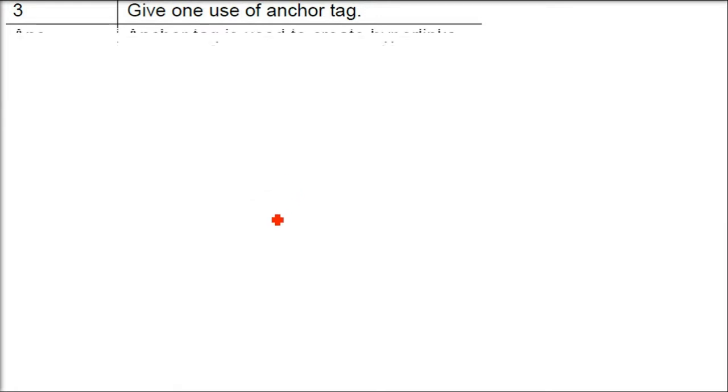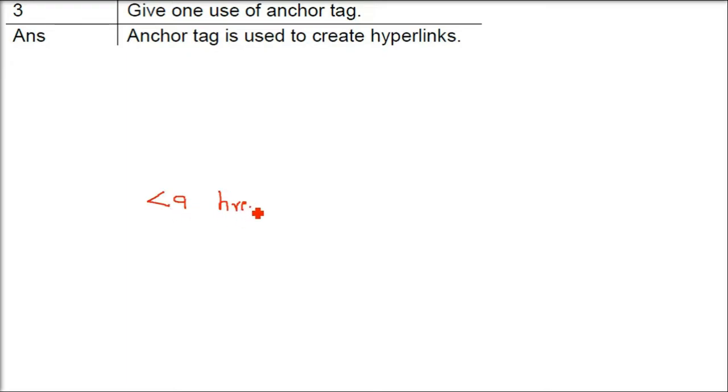Give the use of anchor tag. Now anchor tag has multiple usages. So the anchor tag is like this. We start with anchor, angle bracket A. href is the hyperlink reference. Here you give the path of a proper page or a section of the page. Means if you are taking the user outside, to a web page of your own website, everything where you want the user to click and go. So this is the click. Whenever the user clicks on this, it will take the user to this href link. So anchor tag is used to create hyperlinks.